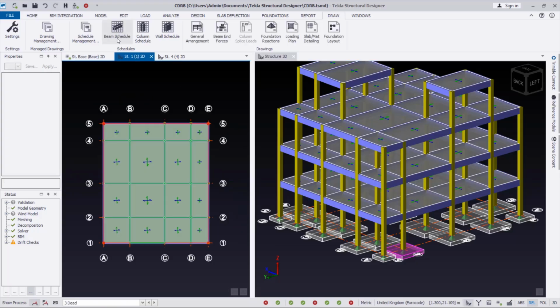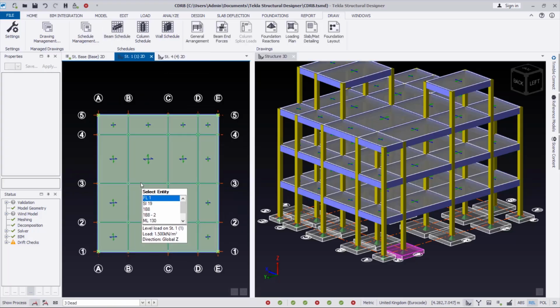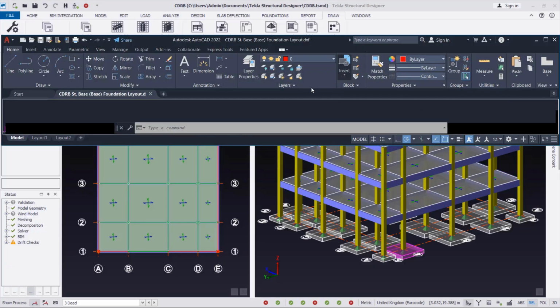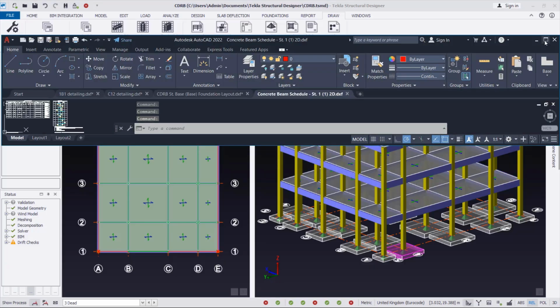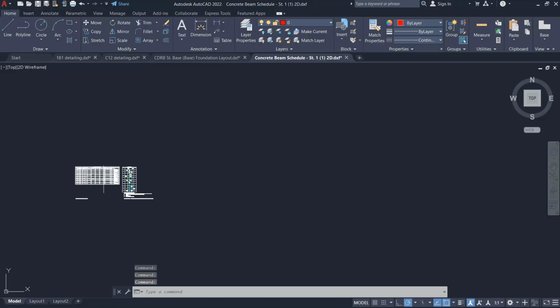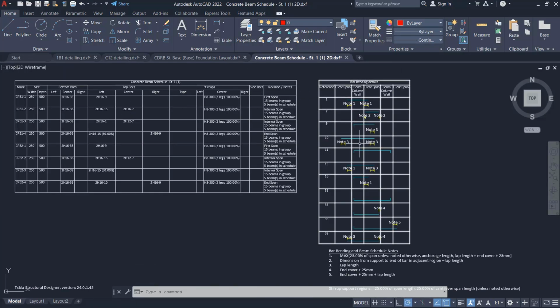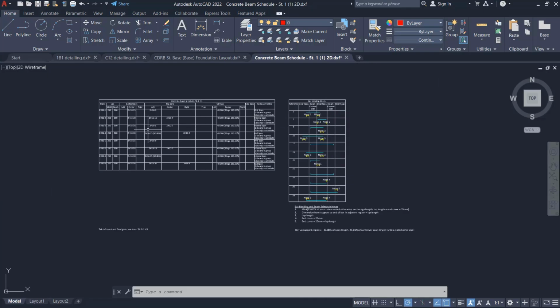You can see now we have the beam schedule active just like this. So if you click on this beam schedule now, you see we are good to go. Click on the OK option. This will create the schedule in AutoCAD successfully just like this. So here are the beam schedule and the bar bending. You can see over here everything being drawn successfully.